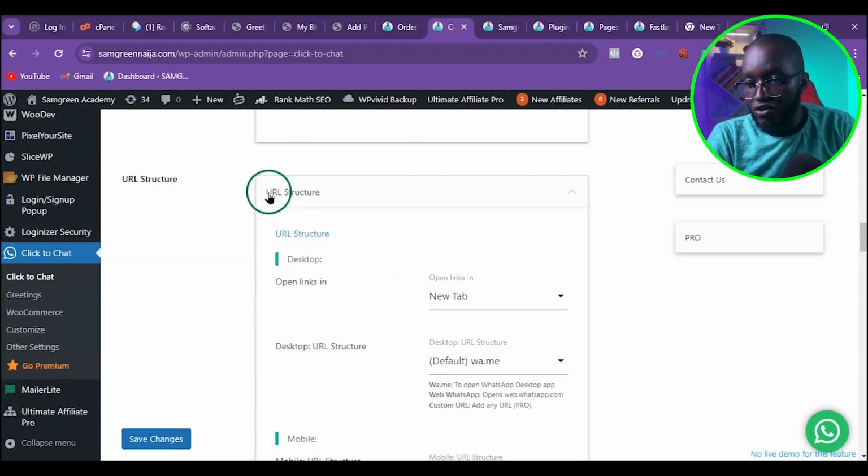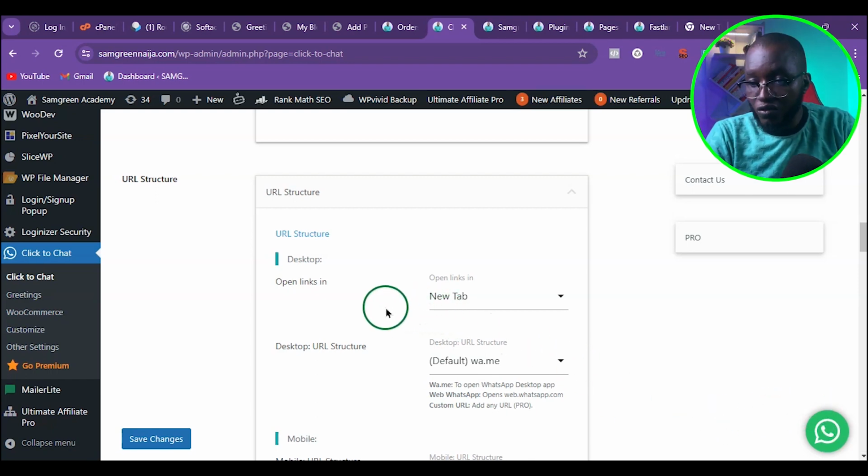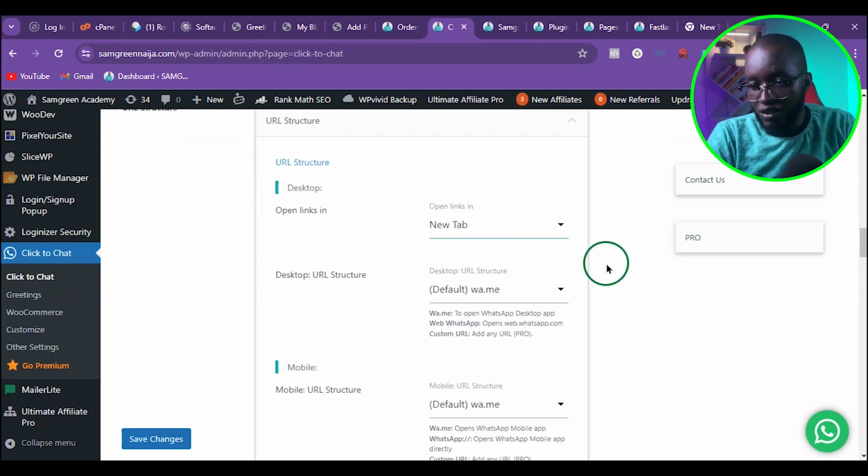Then structure URL. So if you click on this, is it going to open in a new tab or is it going to stay on the website? So I like to open it on a new tab so that when you come back to my website, you're still going to meet everything you are working on intact before you actually click on the button to leave my website. So for this particular one, I'm just going to put it on a new tab, or you can put it on a pop-up, or you can put it on the same page. So I think the new tab is better.